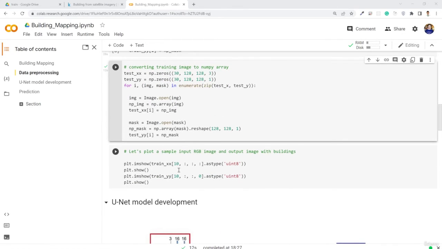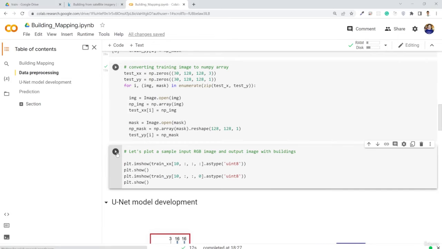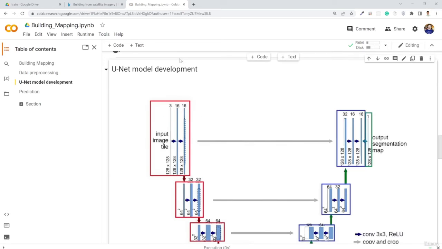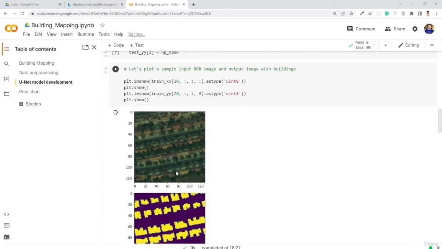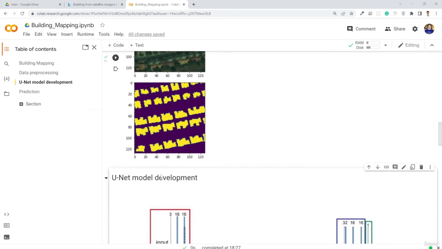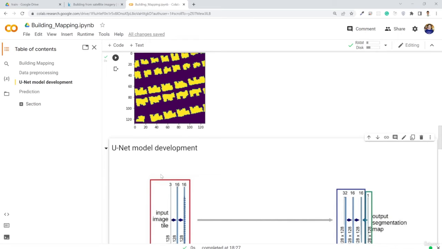So now it's time to check the plot, whether our training images and mask images are perfectly matching or not. So let's check. Okay, so for this sample these are the buildings. It looks good, and maybe I can change this number to 20 and then see the 20th image. Okay, now it looks good. So everything looks good, so maybe we can move forward to the model development now.